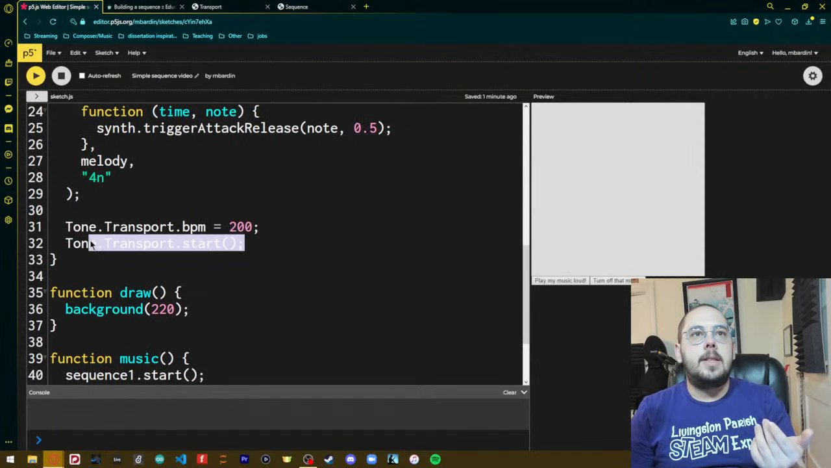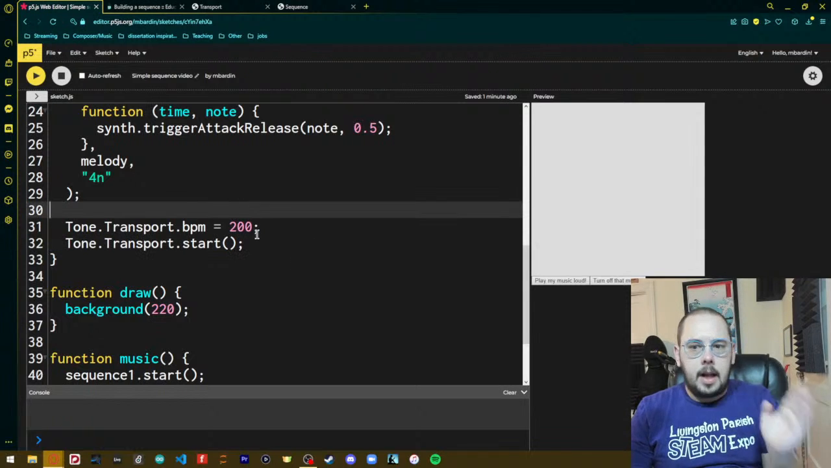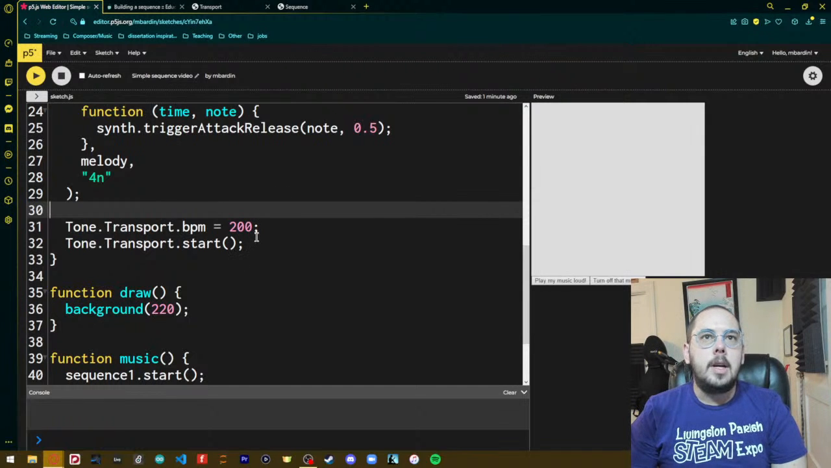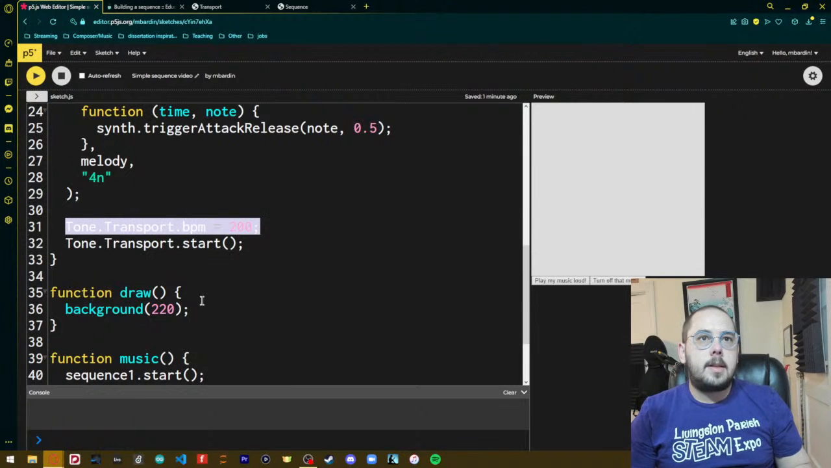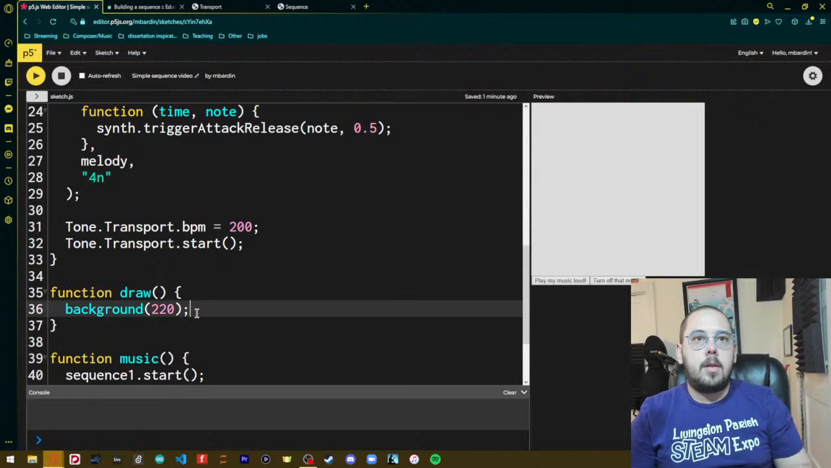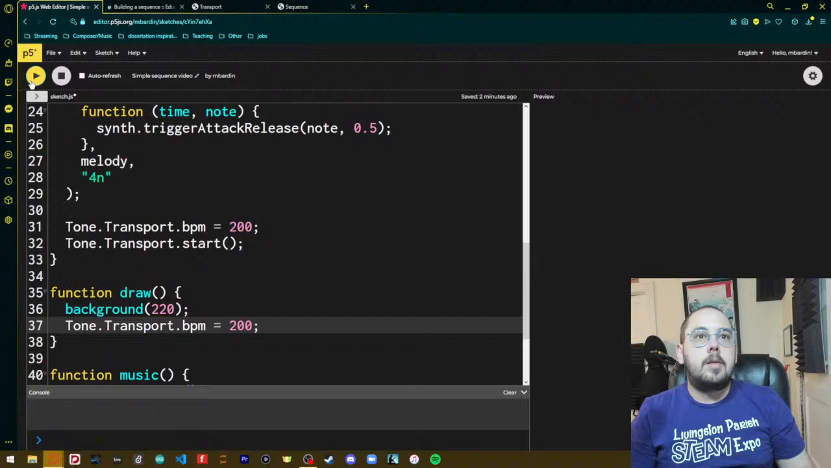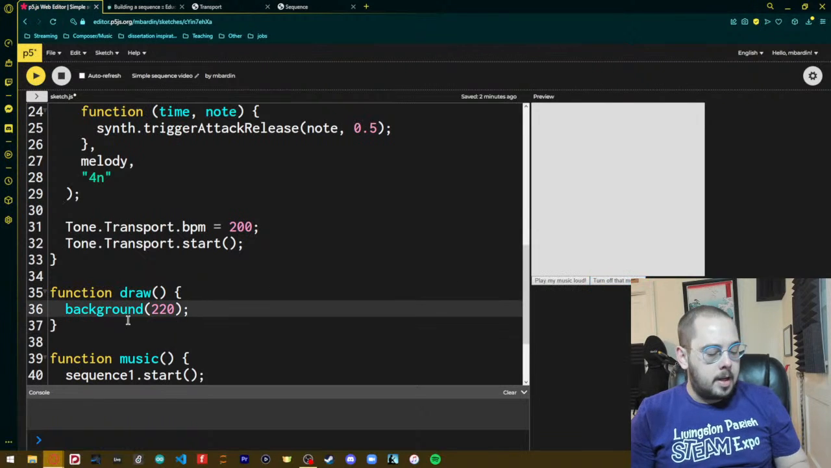The other thing we have to do is set up the transport to run the sequence. If we don't have the clock that tells it when to do each part of the sequence, it's not going to work. So we have to set that up and tell it to begin. What if I put this here? That didn't change it. I'm just trying different ideas.